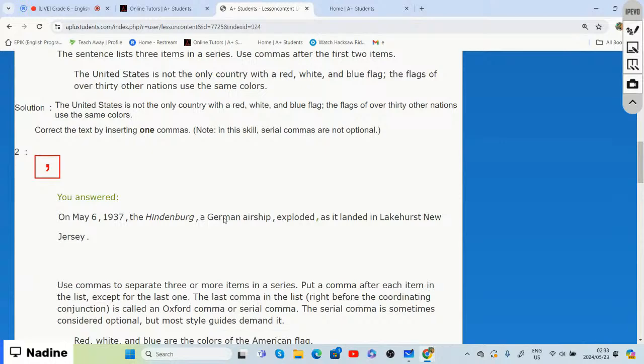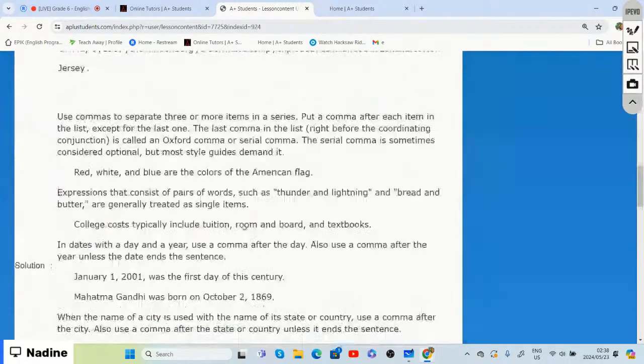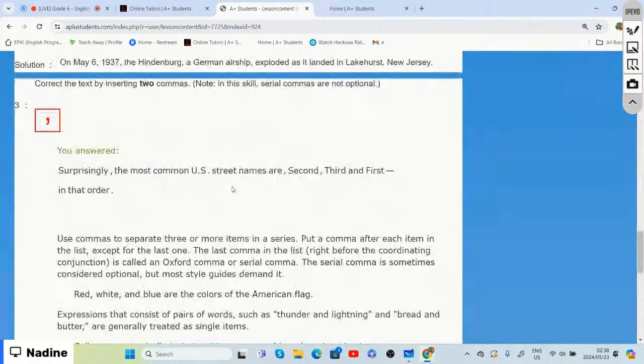So we can then say if we were to add one comma, there's actually no space to add a comma, right? Let's go to the last one. It says correct the text by inserting two commas. Sometimes we can look at a sentence and think there has been such a lot already, that the one you're going to add is not even going to make much of a difference. So we're going to select two commas, right? It says surprisingly the most common USA street names are second, third, and first in that row.